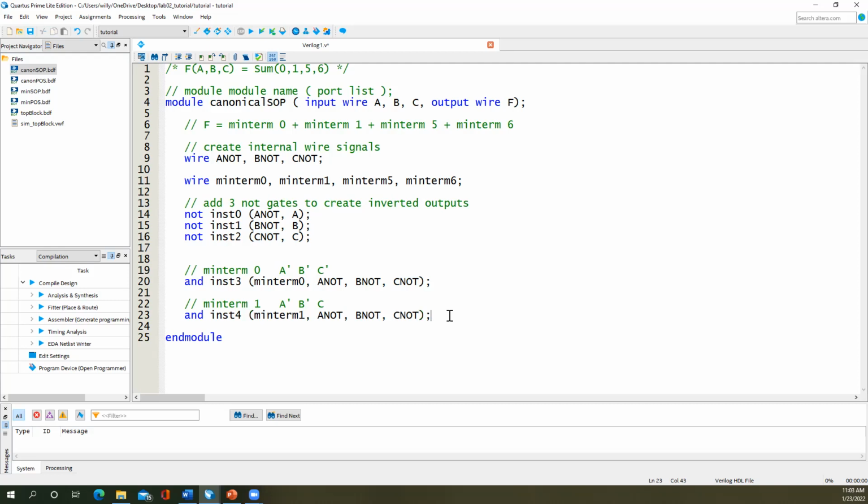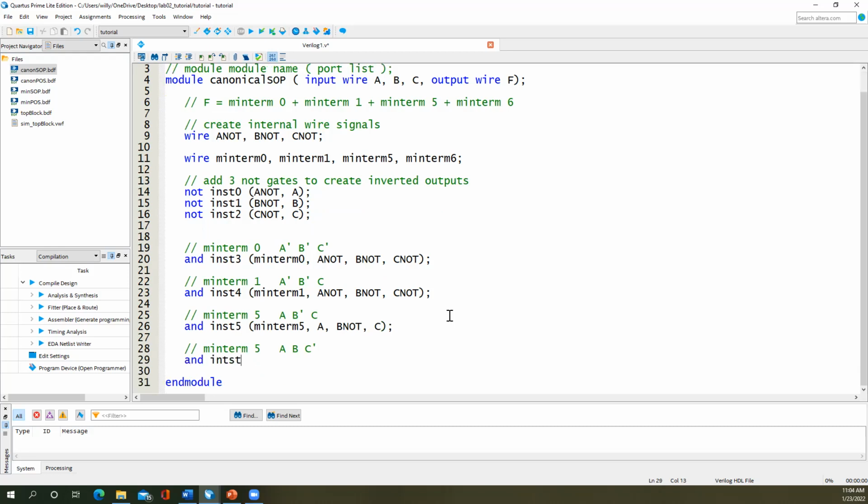All right, so there's Minterm 1, right? Let's do the same thing for Minterm 5. Minterm 5 would be A, B, not C. So AND INST 5, Minterm 5, A, B, not C. Finally, Minterm 6 is A, B, C not. Scroll up. INST 6, like I said. Minterm 6, A, B, C not.